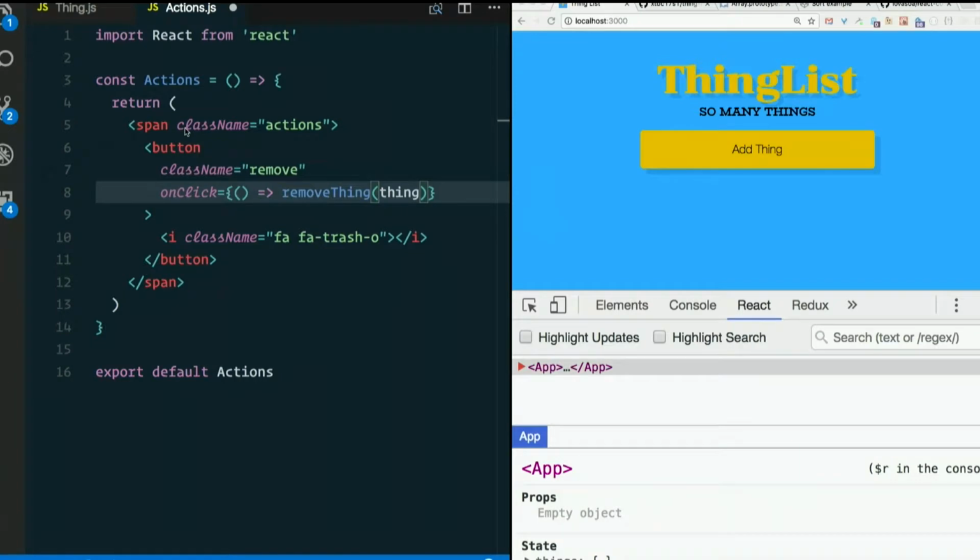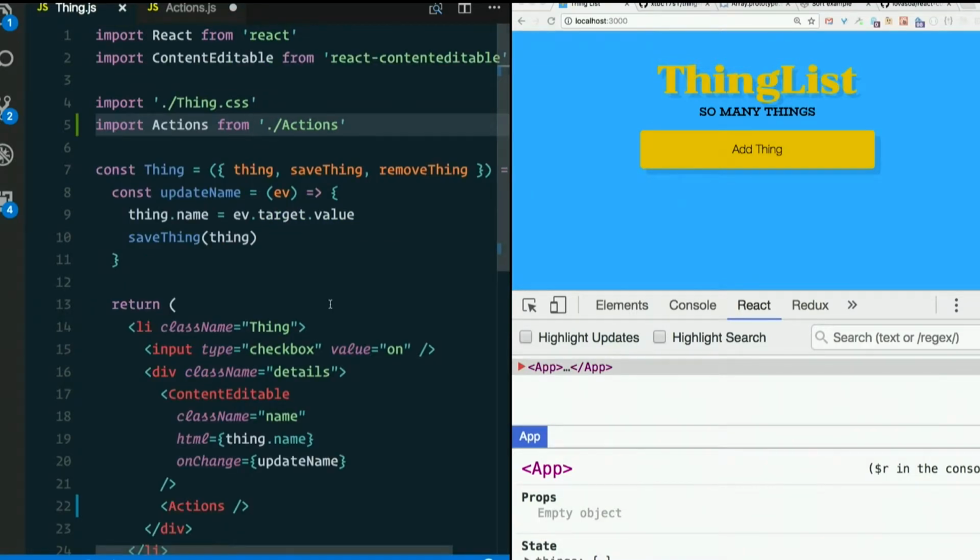You guys know how to pass props and stuff. Evan? Passed in the remove thing method and a thing. Okay. So, where are remove method and thing right now? They're back in thing, right? How do we get it from one component to another? We use props. You knew that. You're just being coy.